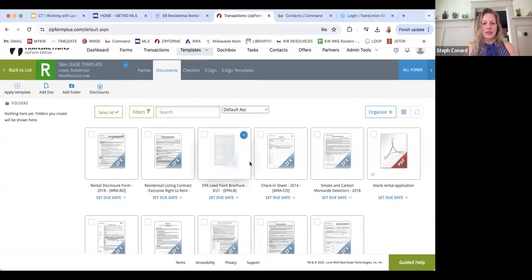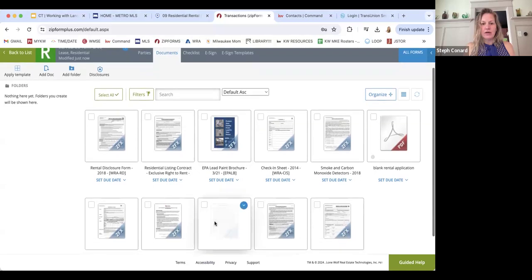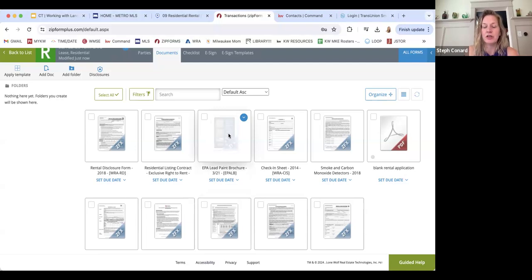Back to other types of documentation. In the state of Wisconsin, tenants need to be given the EPA lead-based paint brochure.